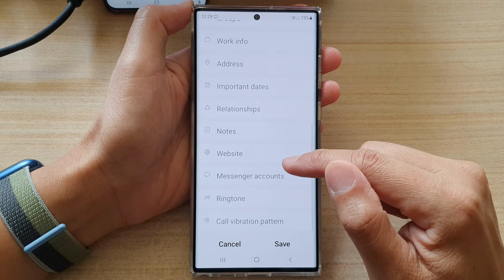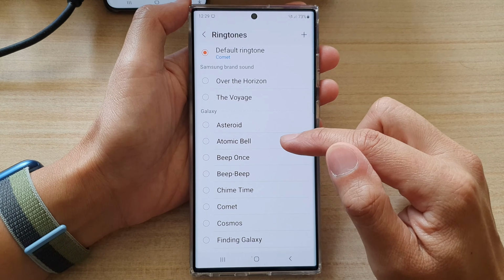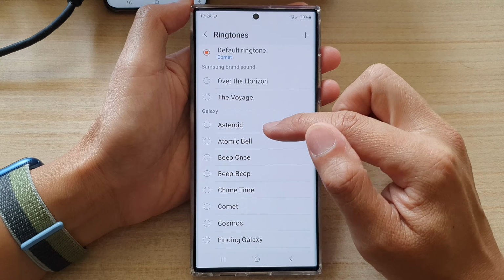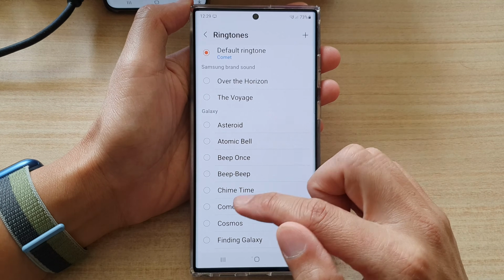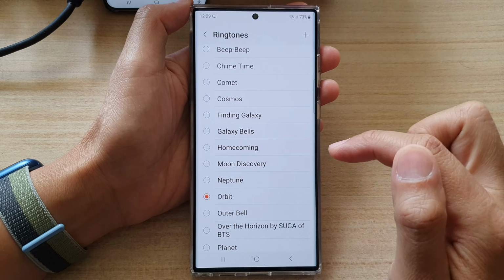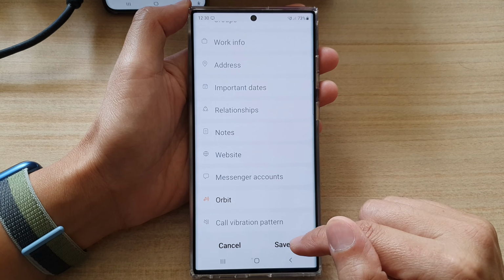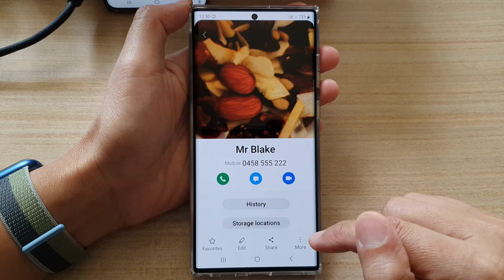Now go down and tap on ringtone, and in the list here, select a ringtone that you would like to set for this particular contact. So let's say I'm going to choose Orbit. Alright, so then tap on the back key and tap on saved, and that's it.